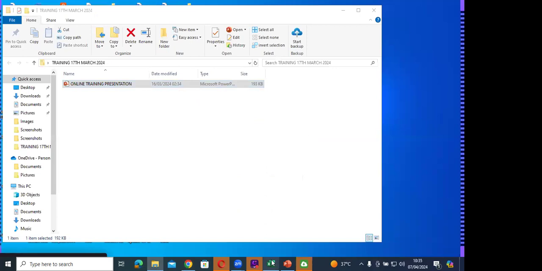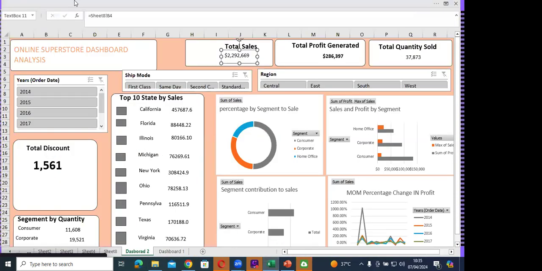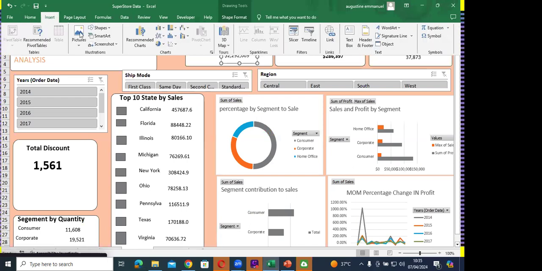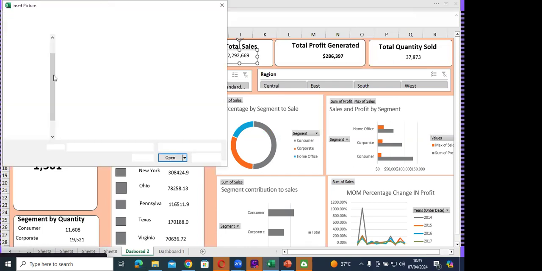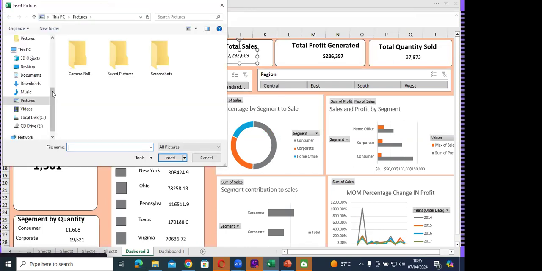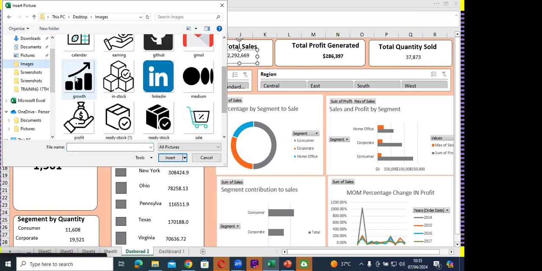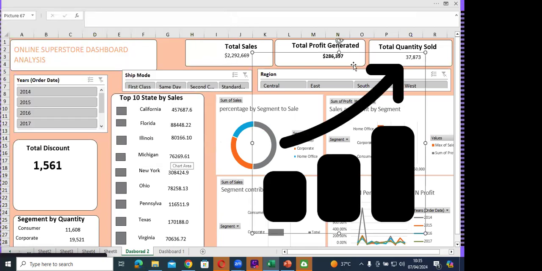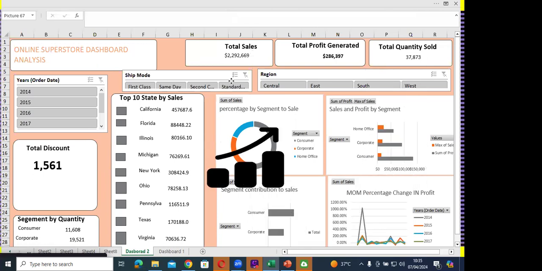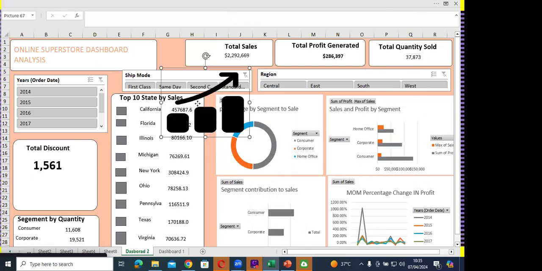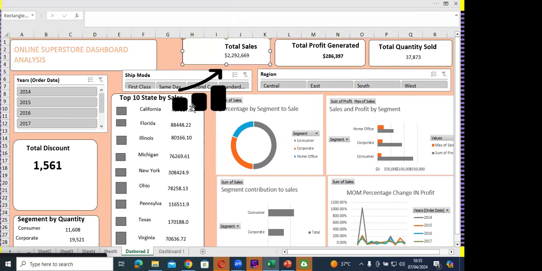Straight to our reports. Let's go to our dashboard. Then let's go to this device. It will connect you to where your icon is in your system. Decide to pick this here. This is a sales icon. Insert. Minimize it and bring the icon in.